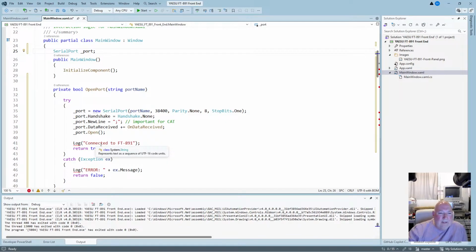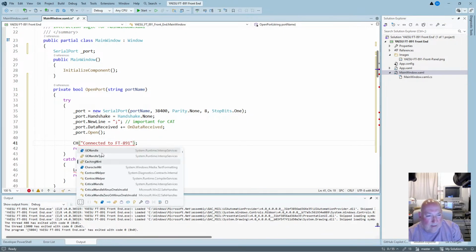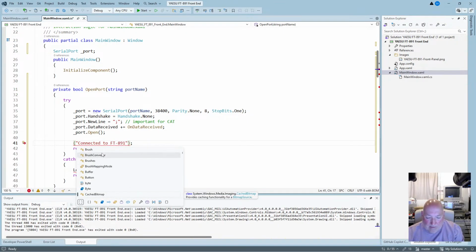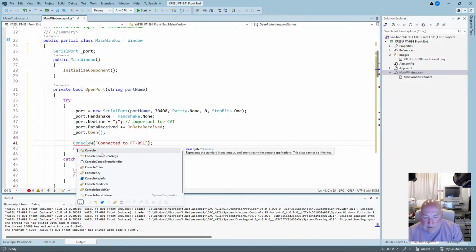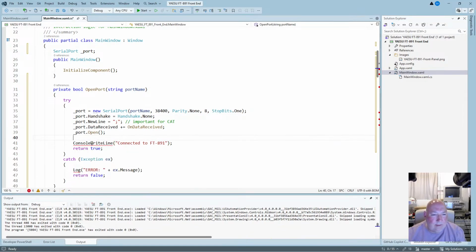Log connected, so it just needs to. Don't need it to say that. We'll keep them out for a bit. No, let's keep them. So we'll just go CW. No, it's not working. Why not? CH. Okay. Console right. Line. Oh, hang on, don't forget the dot. Just told you it's been a while.